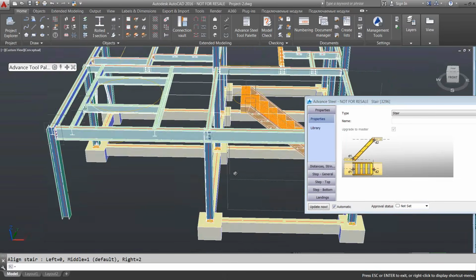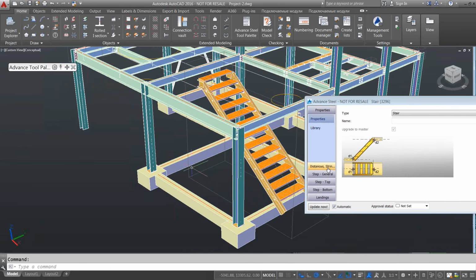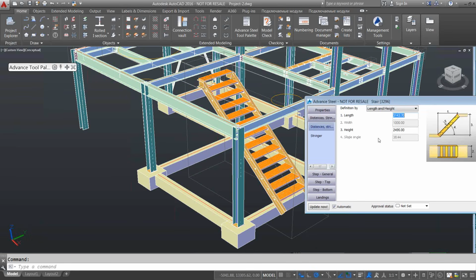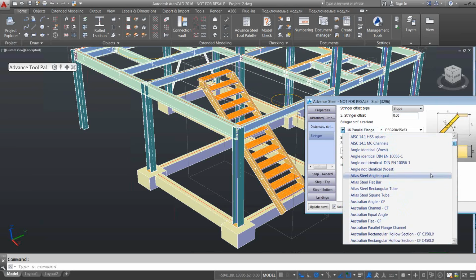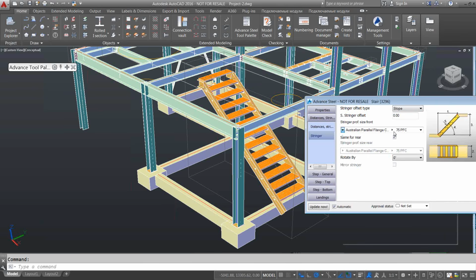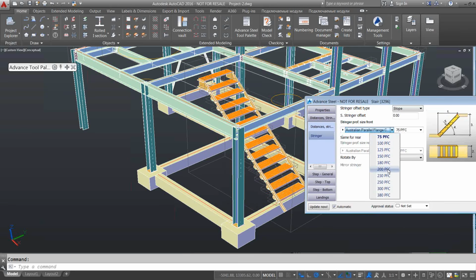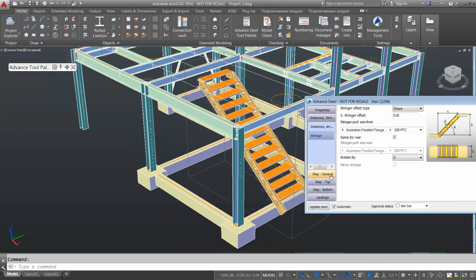Again, if this is not the right size, all I need to do is go and start changing the values. So I want to specify this based on the length and height. Again, you can change to length and angle, height and angle. You can define the stringer types, how you're defining the slope. We don't want the UK parallel flanges. We want the Australian standard PFCs. So I can go in here, Australian standard parallel flange. I want to use 200 PFC. So just change it to 200. So everything is live change in front of you.